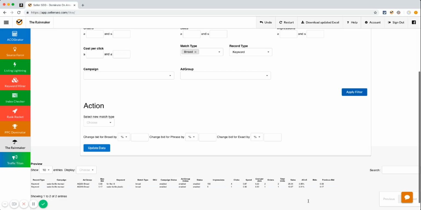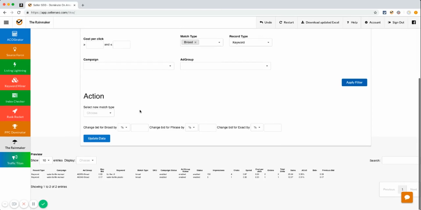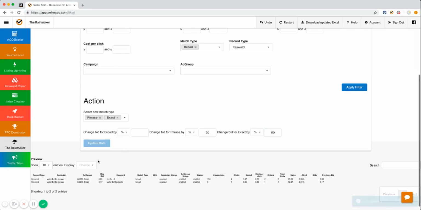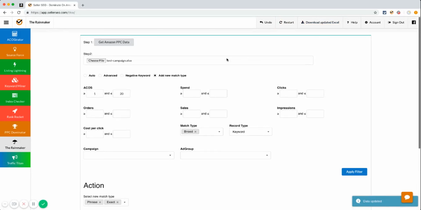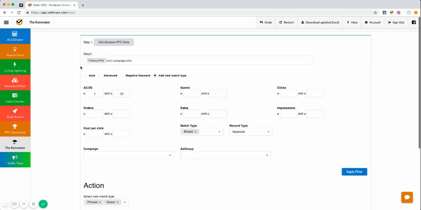And say, because they're performing so well, we want to add a phrase and an exact match of that keyword. So we just go down here, hit phrase, hit exact. We're not adding broad because these are just the two new match types. For phrase, I want to increase the bid by 20%, and for exact, I want to increase the bid by 50%. So we go ahead and do that. We'd hit update data, and once again, we would download our updated Excel file and upload it to the campaigns here, and then that would make the edits on Amazon.